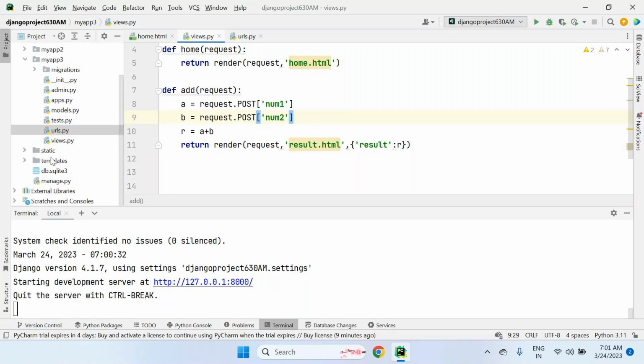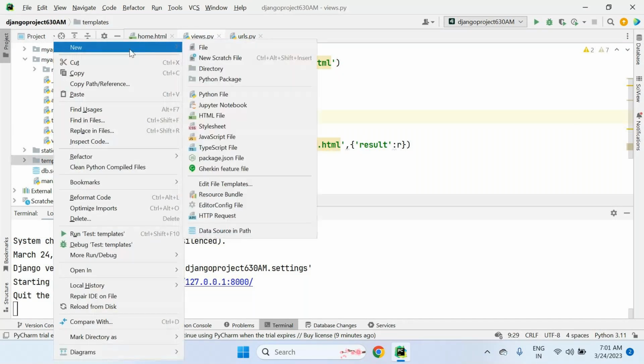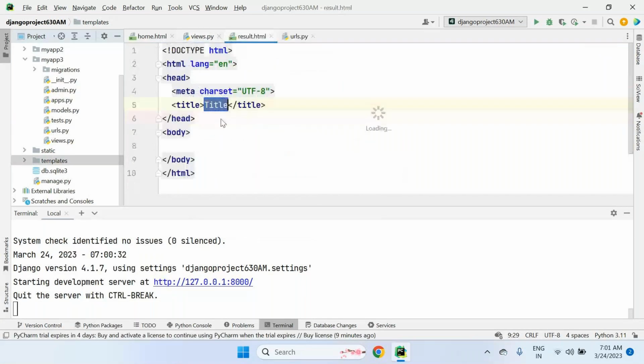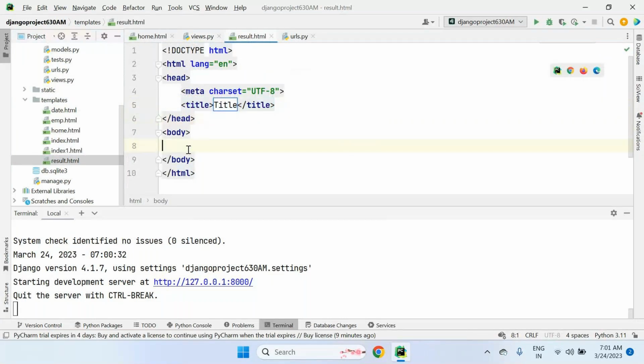In this templates folder, right click on it, go to New, and HTML template, result.html. In this result.html, I have to display the result in the h1 section. The result is coming from the view. That is Django template language output format. You have to use this result in double curly brackets, close.